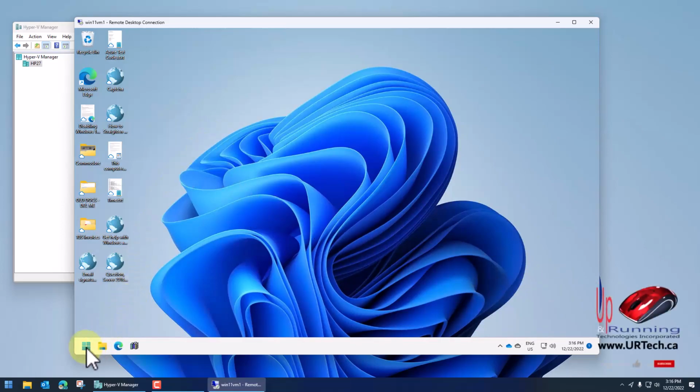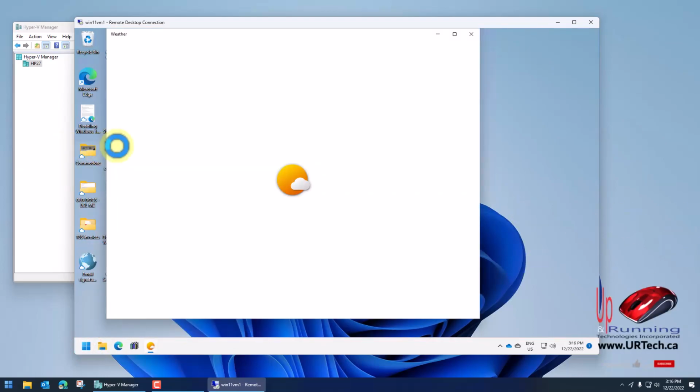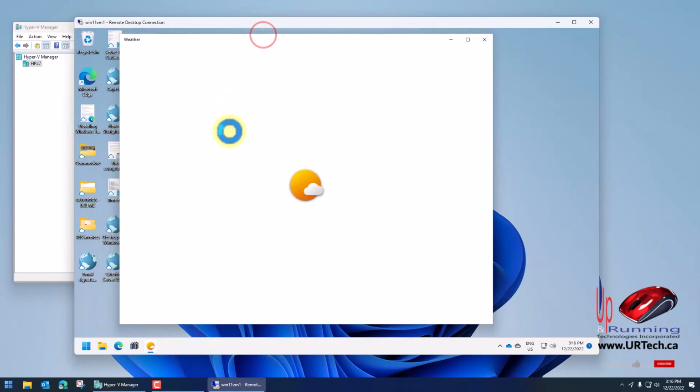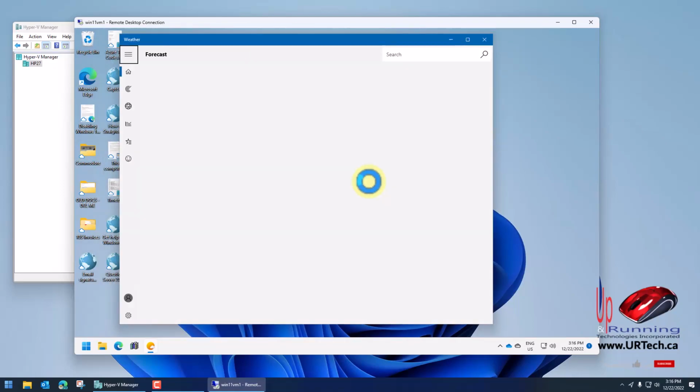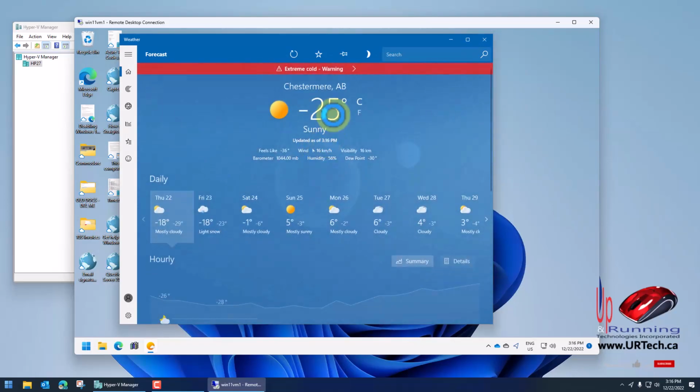For instance, say I was working with the weather app, and this server that this remote desktop is coming from is in Texas. Well, I'm in Calgary, Alberta. That doesn't do me any good. Actually, I'm in Chestermere, which is probably, see that?